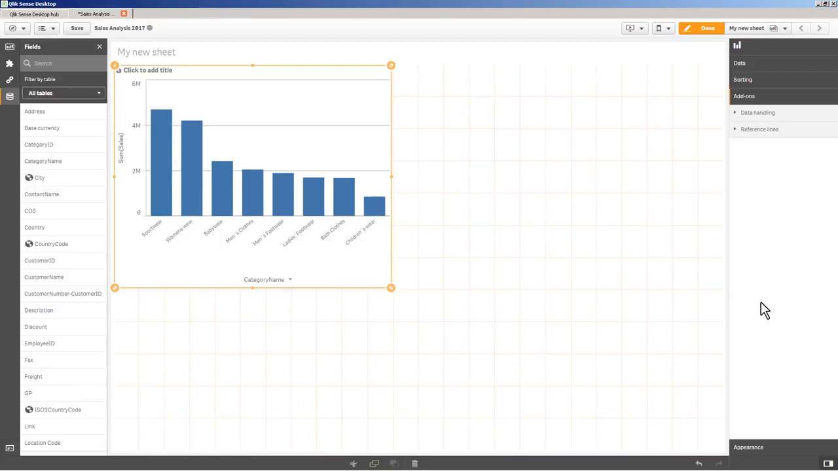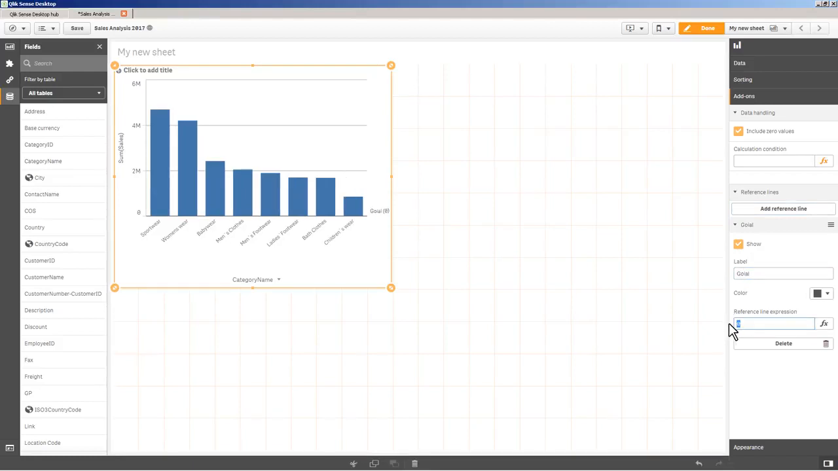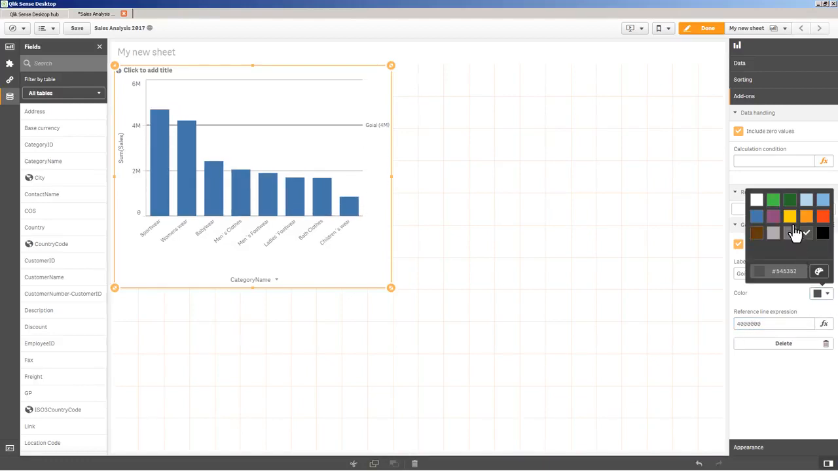There's an add-on section for future features and capabilities. Right now, we can do certain data handling as well as reference lines. Data handling basically just means you can put in a calculated condition of when, let's say, you want to include 0 values or not. And reference lines allows you to add just a simple horizontal line. Maybe we're looking at a particular goal, and the reference line will be, I don't know, let's say 4 million. And we'll make it green.